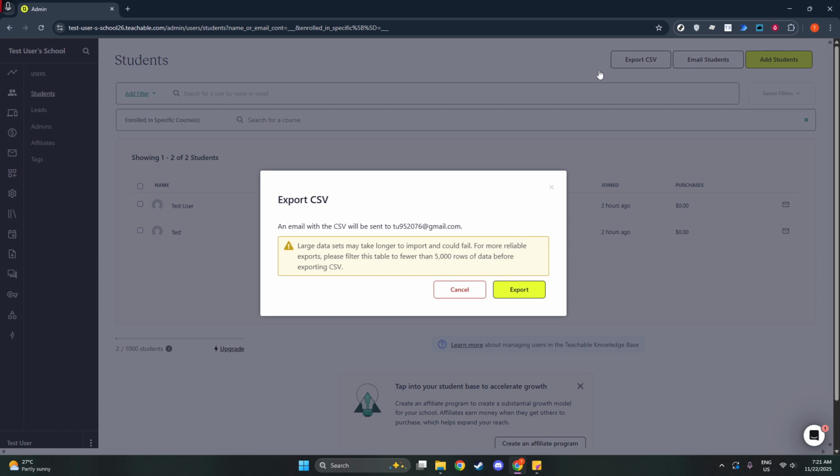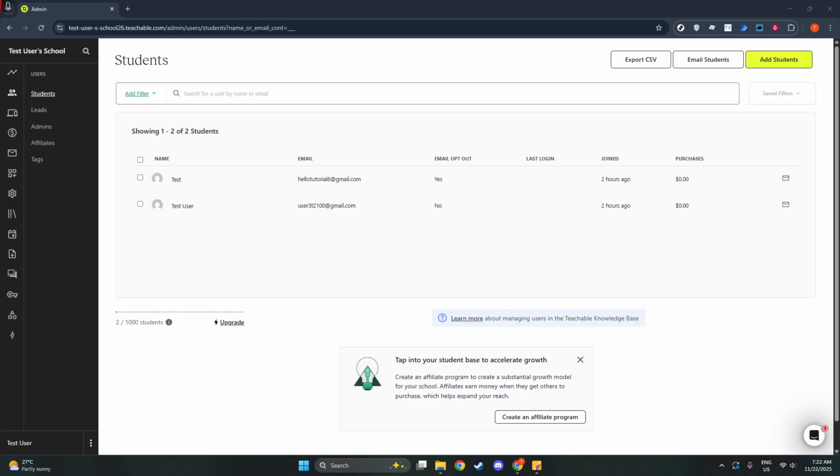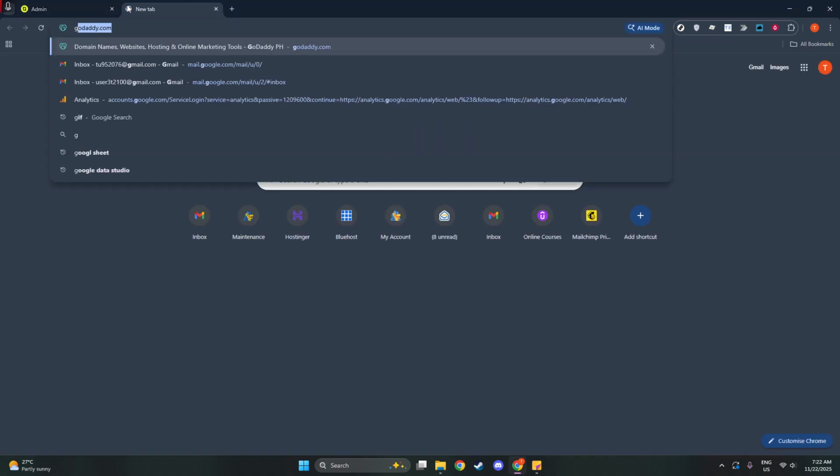message lands there. For security and accuracy, the download link in that email has a time limit. Be sure to click and download the file promptly. If the link expires, simply run the export again using the same steps. This time limit helps protect user data and ensures you're working with a fresh, up-to-date snapshot.